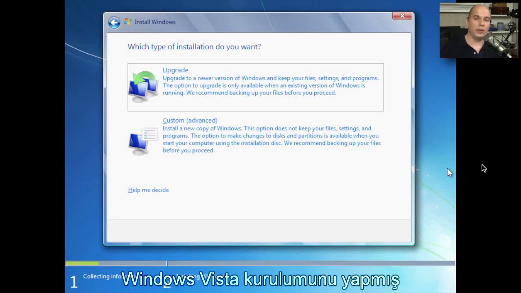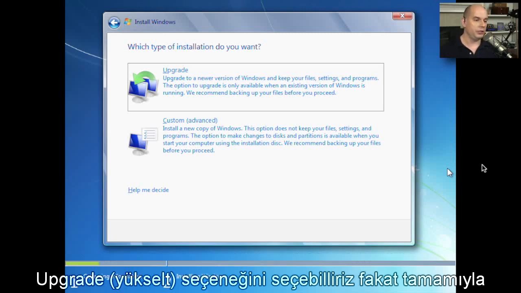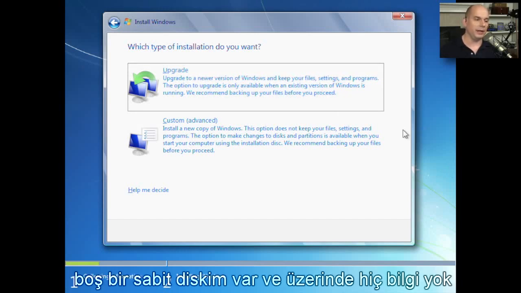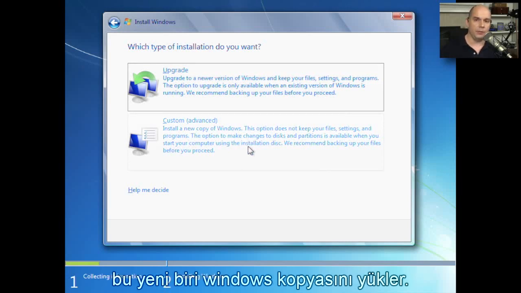If we were already running Windows Vista and we started the Windows 7 upgrade process from inside the Windows Vista operating system, we could choose the upgrade link. But we have a completely empty hard drive. There's no data on it, so we're going to choose the custom option that installs a new copy of Windows.